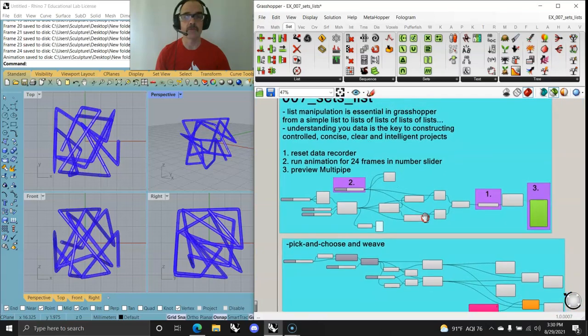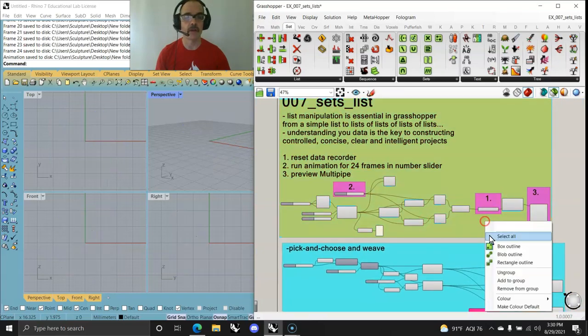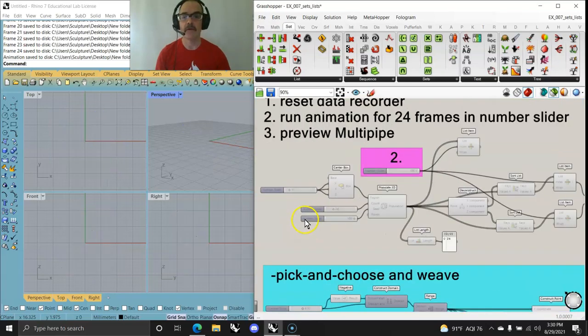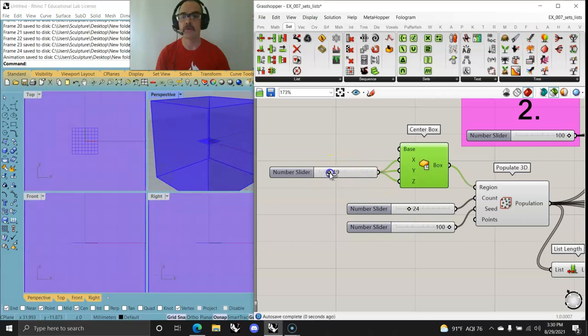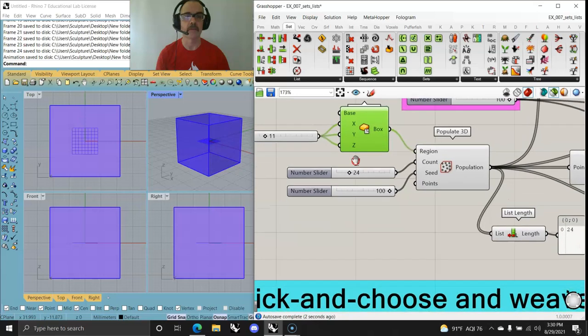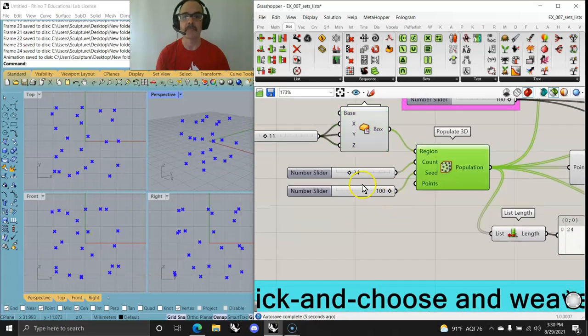So when you come to my scripts, it's probably important to just grab here and hit ungroup. That way you can go in and see what's happening. So I grab the center box, there it is, and I set my X, Y, Z to 11, and I can make that larger, I can make that smaller as we go, but 11 seems to be a nice little number. That's the region that we're going to populate with 24 count. And you can change that, you can have more, you can have less than that count. 24 seems to be working, and it works nice with the frame.